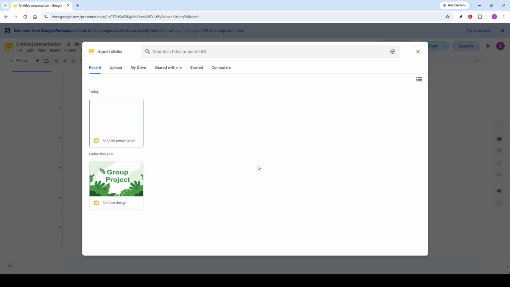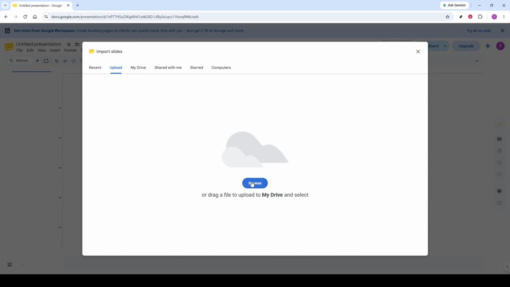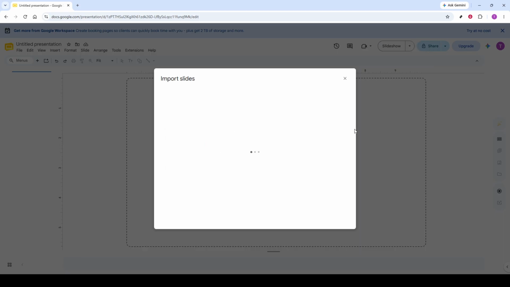A window will appear, and from there, you'll want to click the Upload tab. This is the area where you can add your PowerPoint file from your computer. You can either drag and drop the PowerPoint directly into the upload box, or click to browse your device and locate the file manually. Whichever option you choose, wait a moment while Google uploads the file and prepares the slides for import.